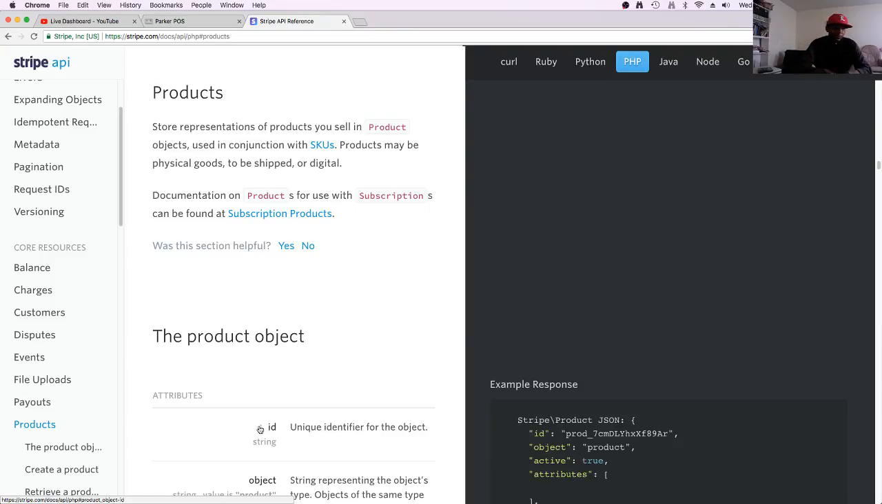So you might have a graphic t-shirt that's a Marvel t-shirt. You might have a graphic t-shirt that's a DC t-shirt. You might have a blue t-shirt. You might have a red t-shirt, etc., etc.